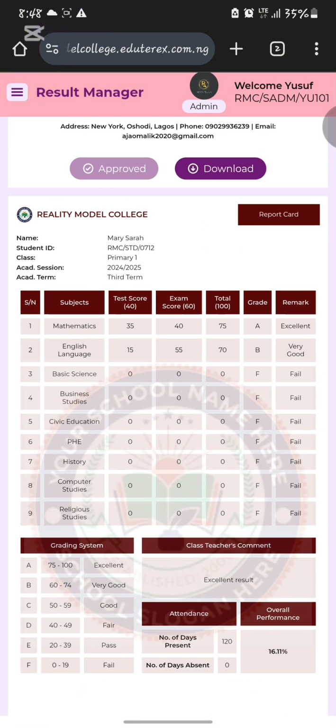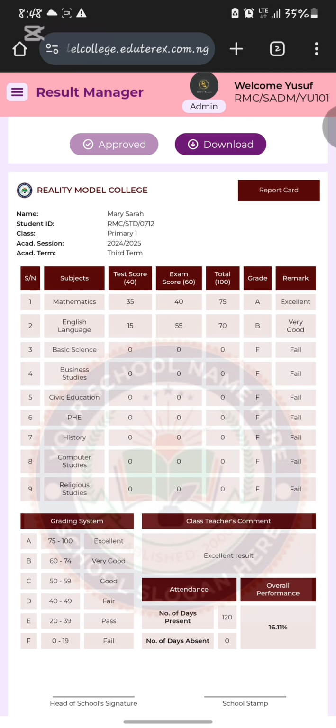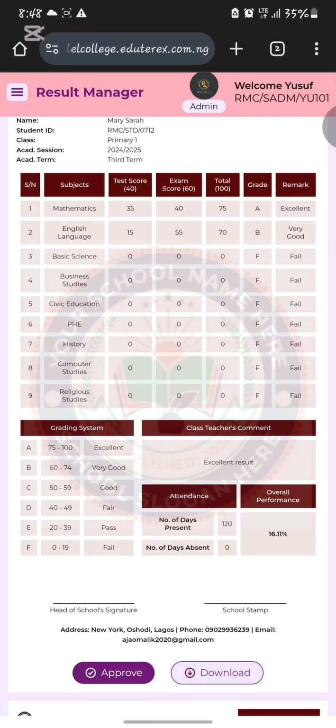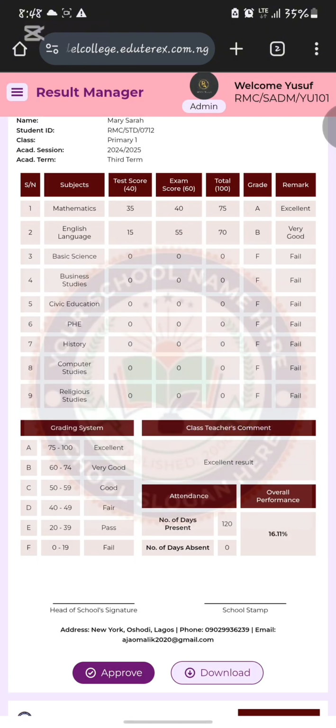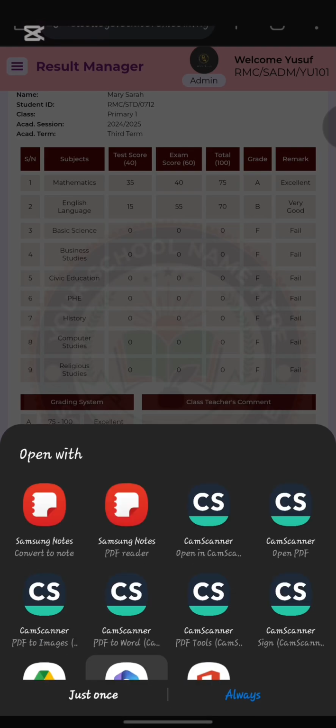So after making sure all the result fields are correct and everything is intact, you can just click on the download button. It's going to download a PDF copy of this result. So okay, download again, and this is what the result looks like.